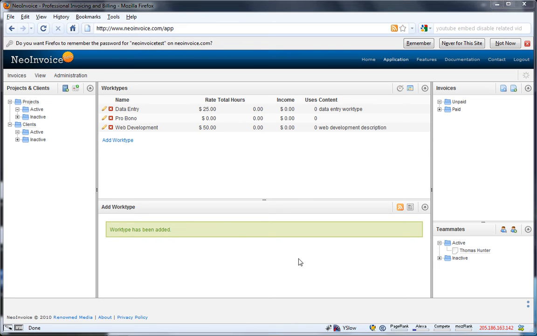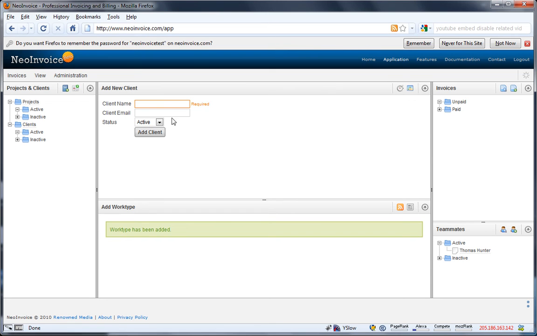Now we are ready to add a client. Click the Add Client button in the upper left toolbar. On this screen, we're going to need to give it a name and an email.